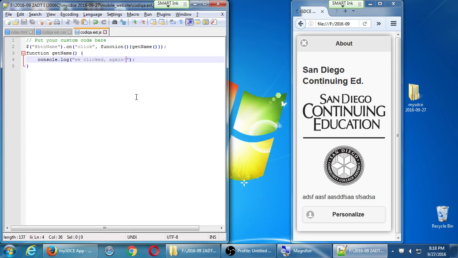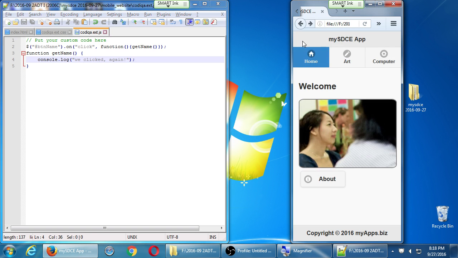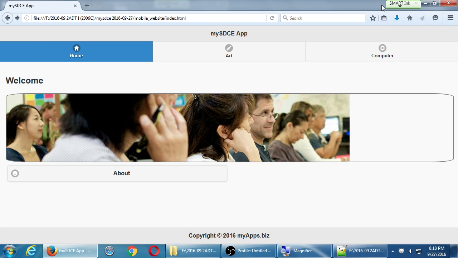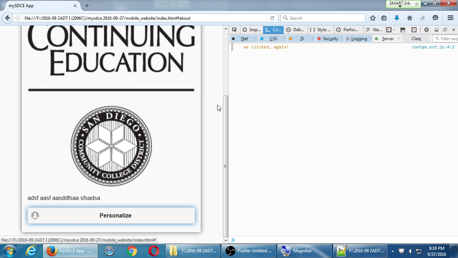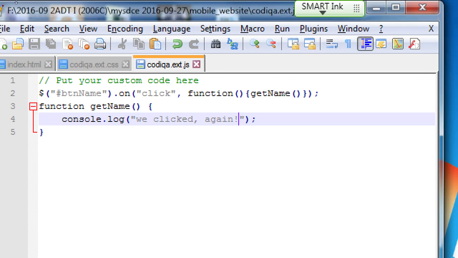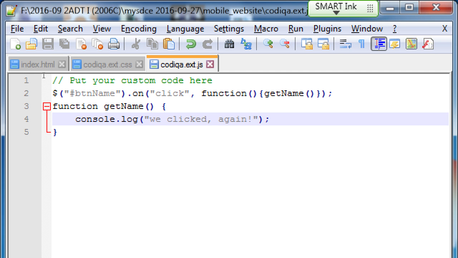When we get to complex JavaScript, we're going to make errors. So I'm going to reload my code. I'm going to press F12 to open my developer's console. Go to About. Click on Personalize. We clicked. Click it again, and it'll tell you you clicked it twice, three times, whatever times. You're not going to see a pop-up. We didn't ask for a pop-up. We're saying, give me console output. Give me results in the developer's console. And there it is. I clicked it 28 times, 29 times. So let's pause here. Are people getting console log output?